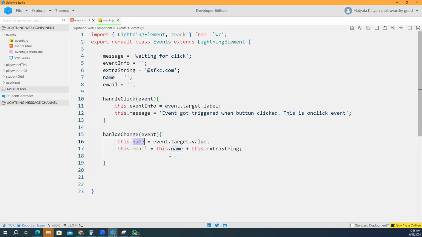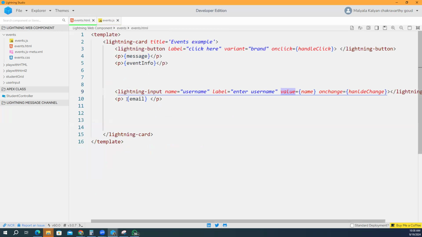Now, after saving it to the name, combine this name with the extra string, add them and print it in the email. Add in the sense concatenate, attach. Print it in the email. So here there is a variable and here there is a bound element with the email. That email I'm printing here. Is it clear now?